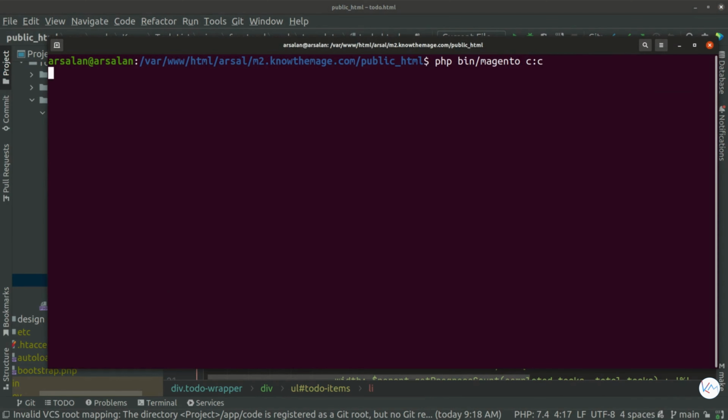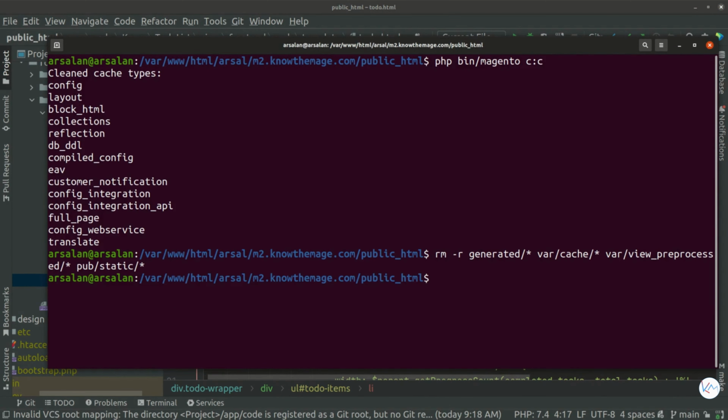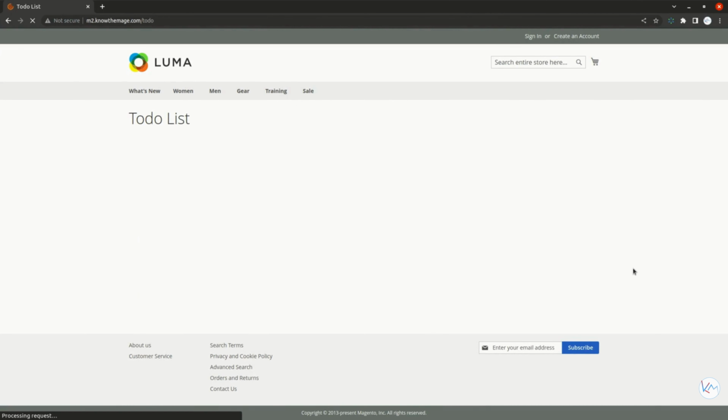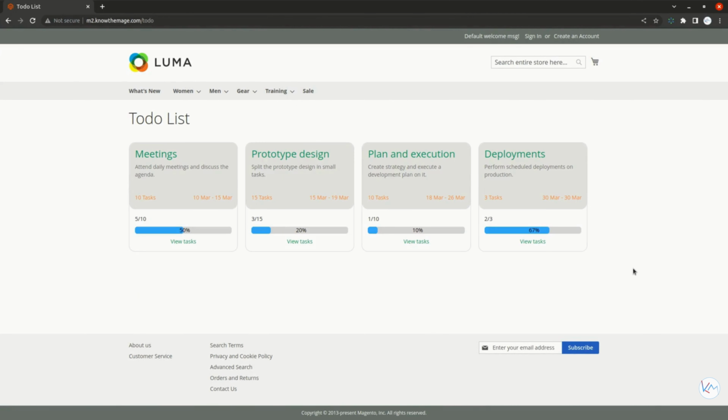Now flush the cache and clear the static and generated content. Reload the page. We see the to-dos listed and displayed as expected.